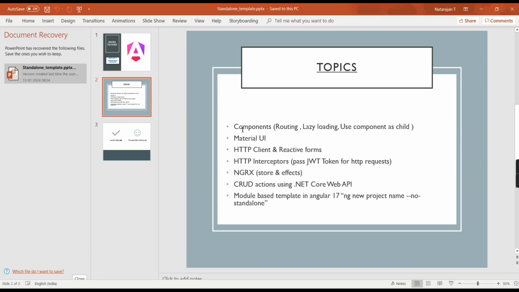Final review. Initially we started from these components. From the component point of view, we did routing, lazy loading, and using one component in another component. Additionally, we covered this hard card. Then we used the Material UI, there is not much change. In the HTTP client, we included the provider. Then reactive forms, we just imported the reactive form modules in our component side. In the HTTP interceptors, we added the provider. And in NgRx, we added providers for the store and effects.